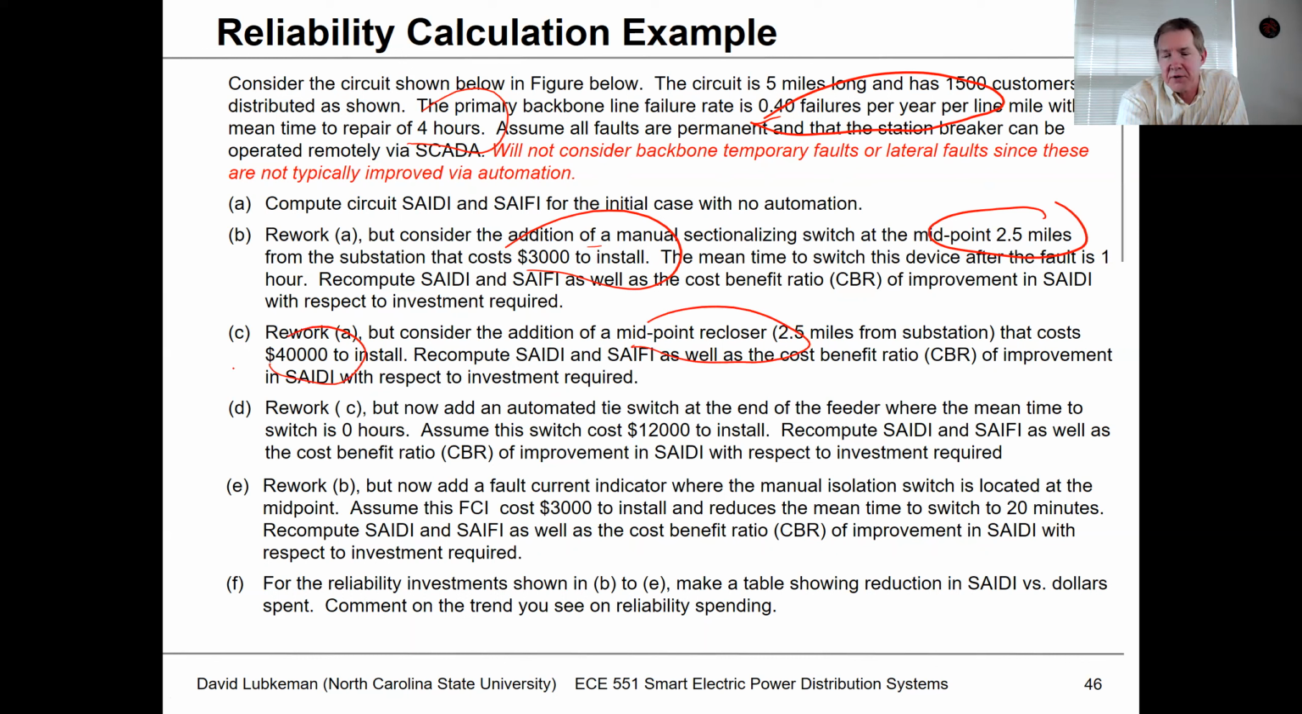So next thing I do is I put in a manual switch. I just put this at the center point, and this is going to bisect the circuit. And so I'm going to break this into a feeder top and a feeder bottom. And if the lambda is 0.4 per year on each section, well, actually, what I'm going to have in the circuit still is 0.4 times 5. I'm going to have 2 events per year still.